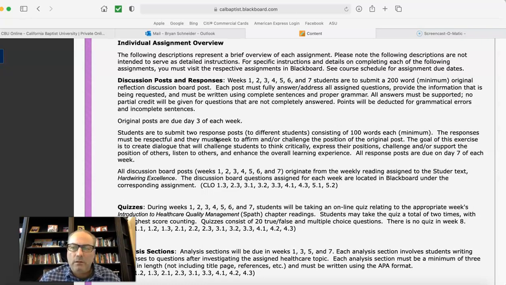The original posts are due day 3 of each week, which is Wednesday. The new week starts on a Monday, so by Wednesday you want to have your first post in. And then you need to submit 2 response posts to 2 different students that consist of 100 words each, and be respectful. You can disagree with somebody, but do it respectfully and professionally.